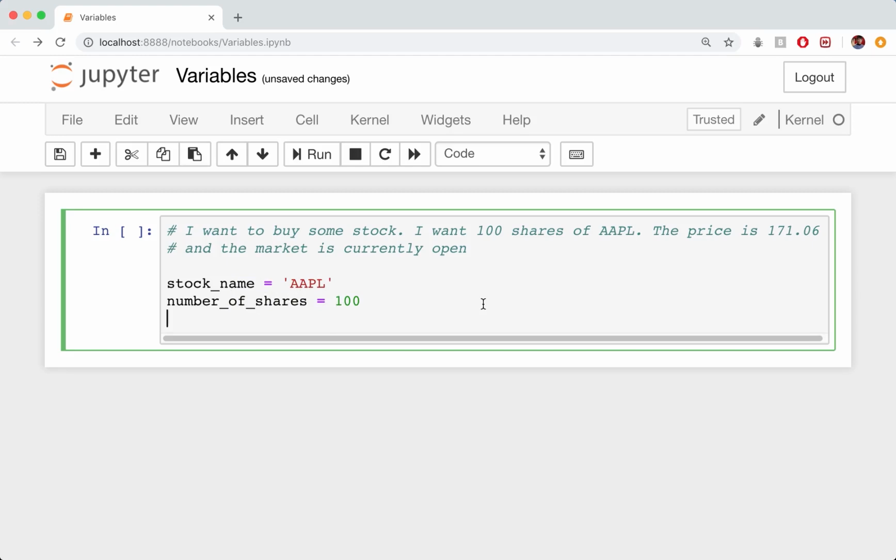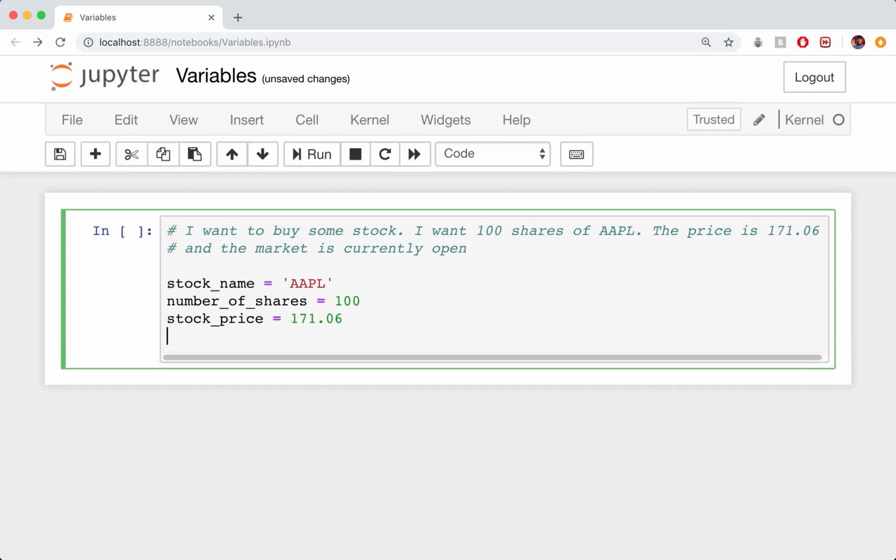What about the float variable? Well, for that I have a price, so I could do stock_price. Or, yeah, let's do that actually. We'll do stock_price is equal to 171.06. So because that's a decimal number, it's a float. And then the market is open, so is_market_open is going to be equal to True. Okay, market's open so we can place trades.